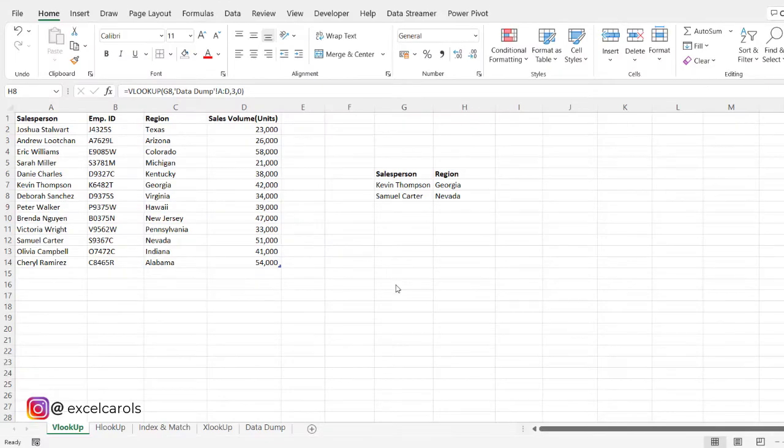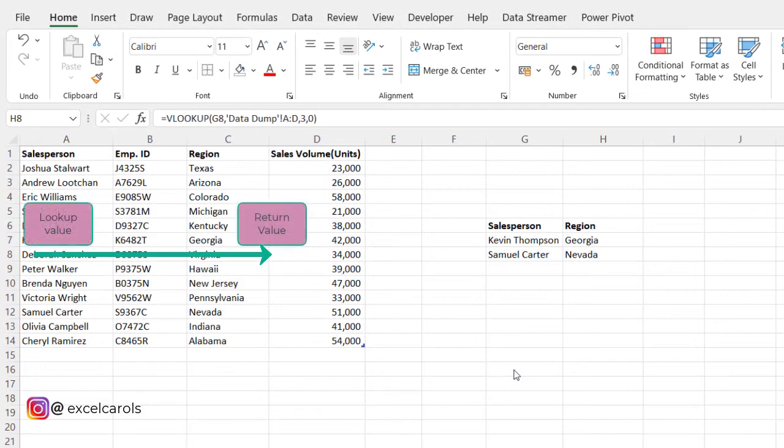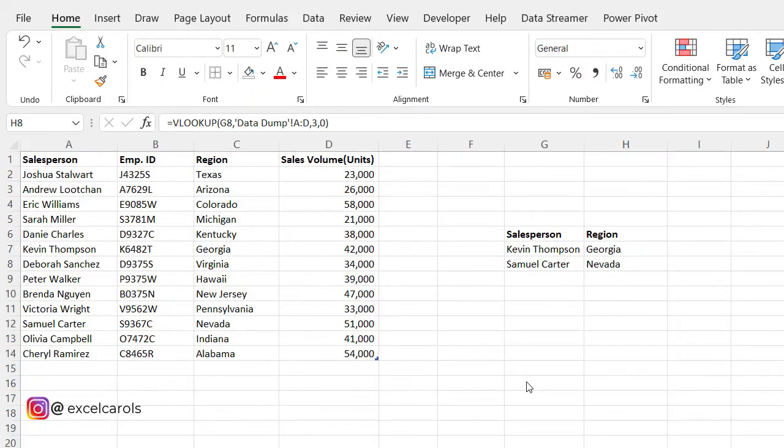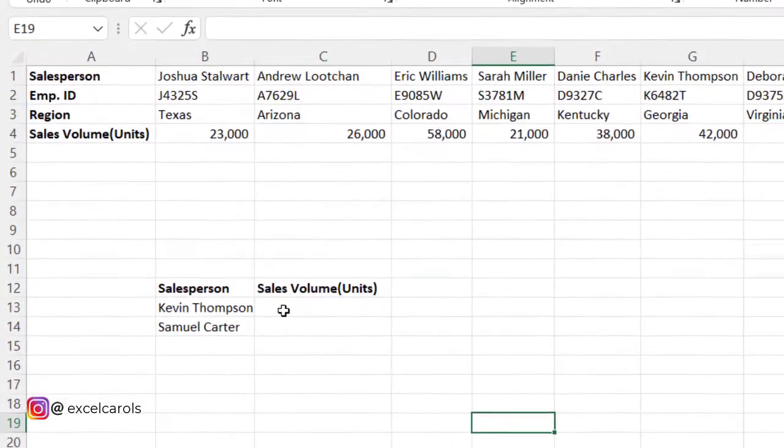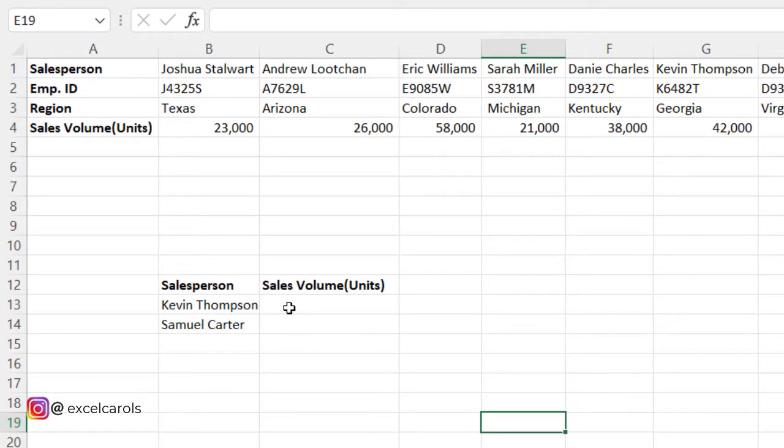One thing that we need to know about VLOOKUP is that our return value should always be towards the right of our lookup value. Next, let's learn about HLOOKUP or the horizontal lookup, which acts in a similar way as VLOOKUP, just that this time we have row headers and not column headers. Over here, our aim is to find out the sales volume made by these salespersons. So we will use HLOOKUP to do that.